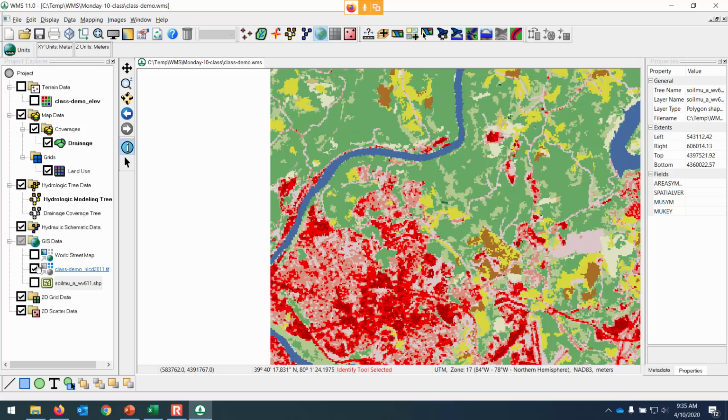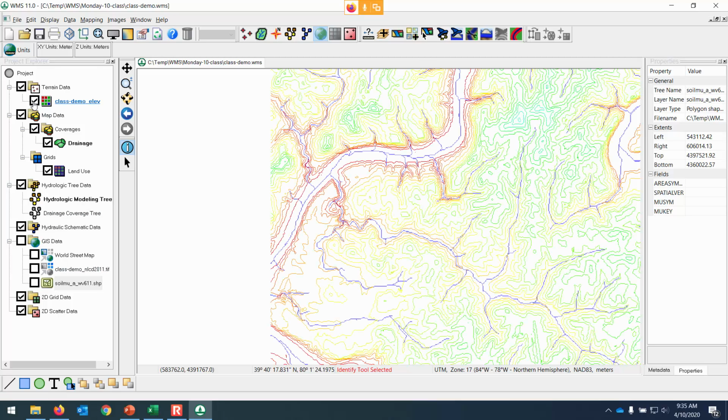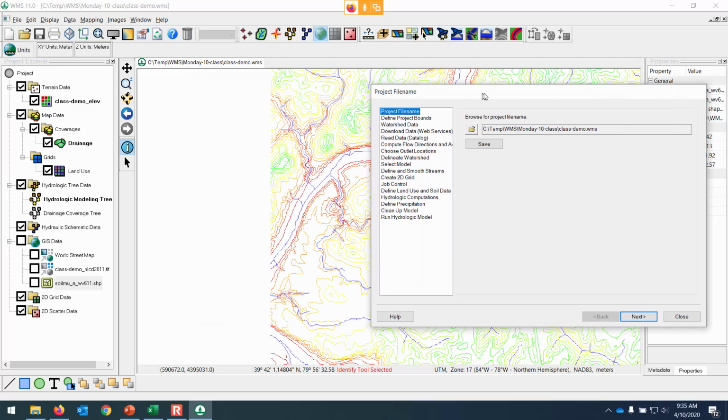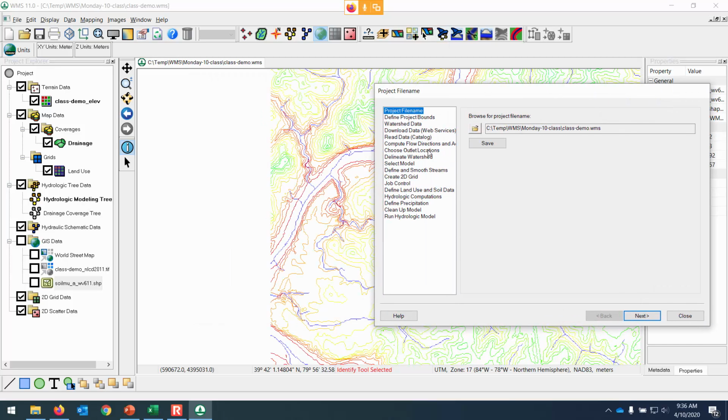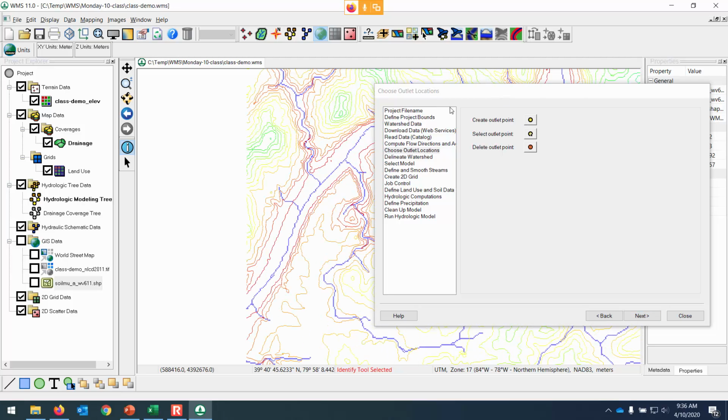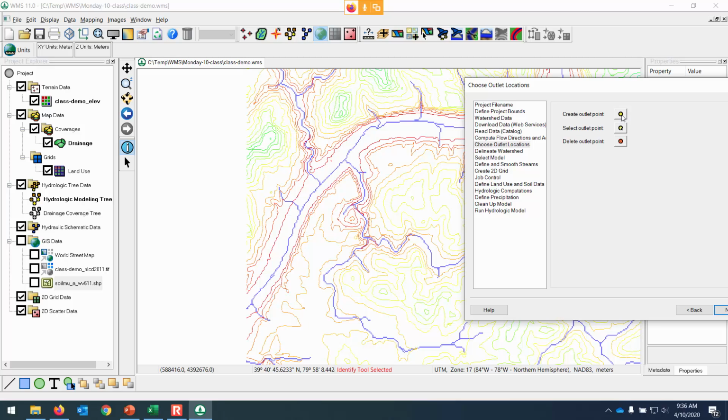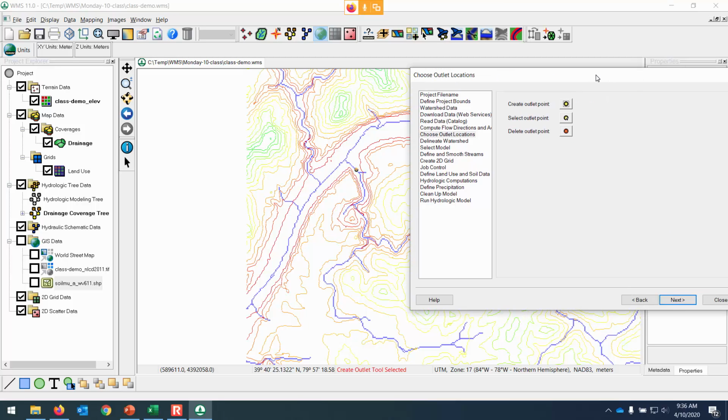Let's turn that off because we haven't even yet defined our watershed. We've done Topaz, but we haven't dropped the outlet and had it delineate the watershed, so we need to do that. So let's start the wizard back up, choose outlet location, and I'm going to zoom in a little bit more before I drop that outlet point. So create outlet point, and I'm going to put it right here. Not in the river itself.